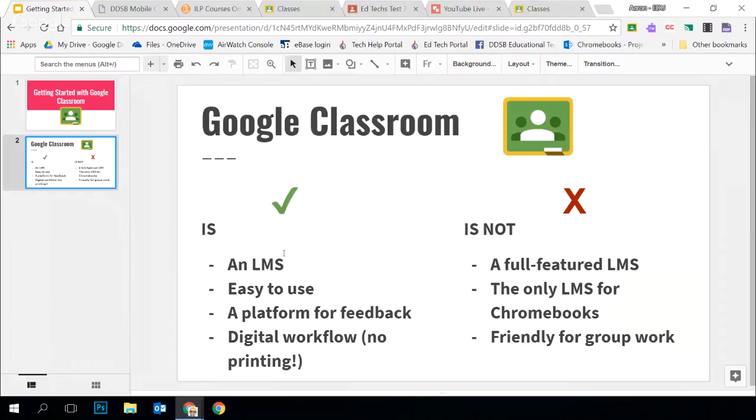We have other LMSs in the board right now in DDSB. We use D2L or Brightspace. We also use Moodle, and this year we've added Google Classroom. Some of the pros of Google Classroom are that it's easy to use, it's a really good platform for feedback, and it gives us a really strong digital workflow, so we can reduce some of that printing, some of that paper back and forth. But that feedback and workflow are really well integrated into Google Classroom.